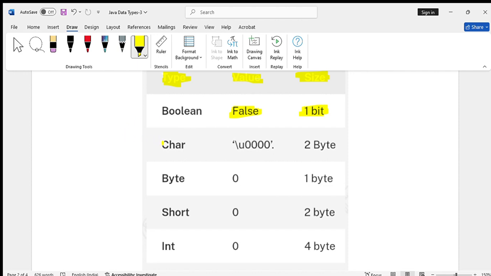So you have char. For char, the default value is this one. If we declare a char and don't initialize it, it just takes this value, and it has 2 bytes. Bit is different from byte, and you have to remember that. So next we have byte: the default value is 0, and the size is 1 byte.